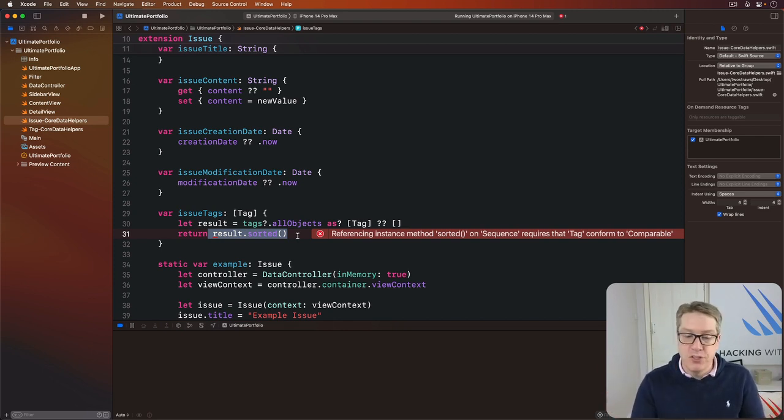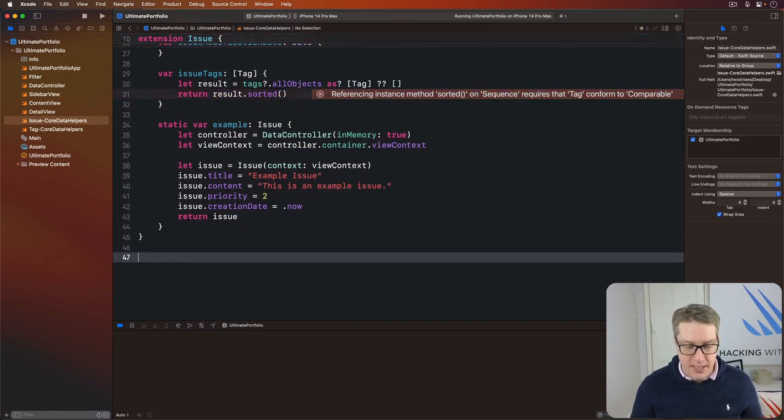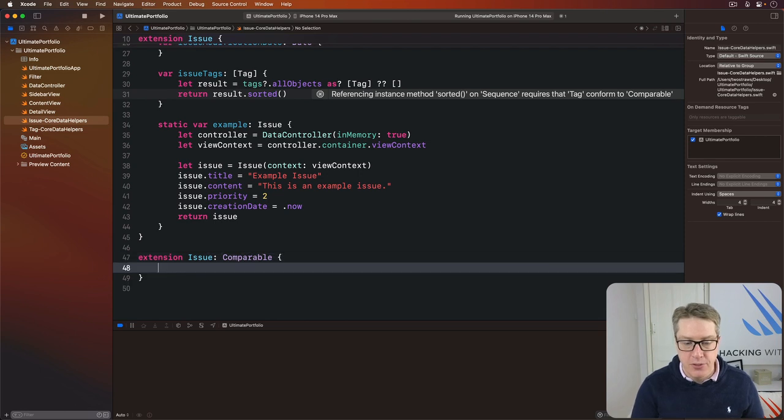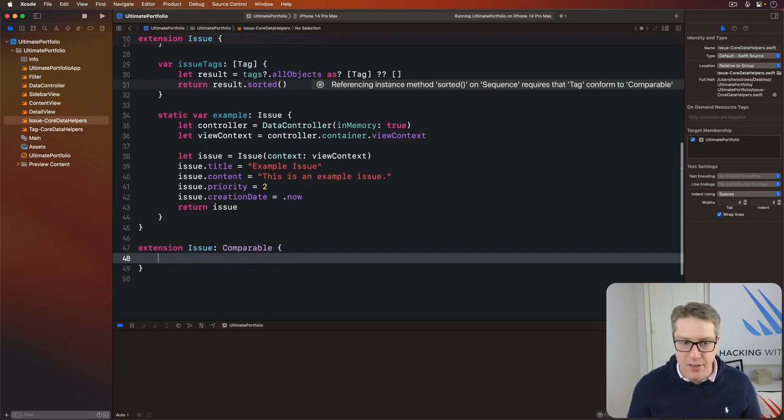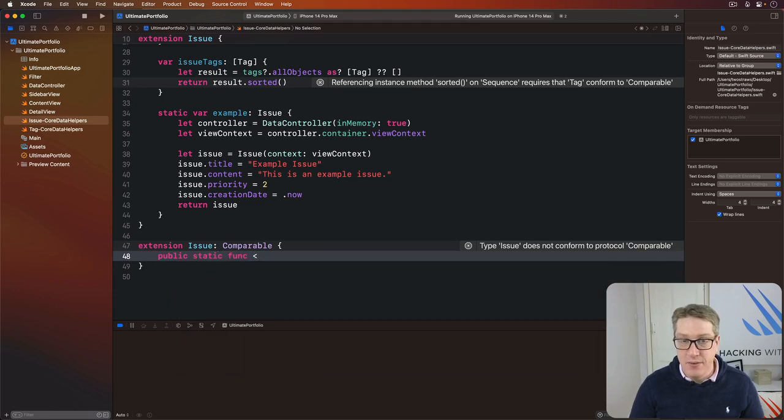Now for this project, I'm going to sort issues by their title, if possible. But if two issues have the same title, I'll actually sort by the creation date instead, so we still have some kind of stable sort. Again, it'll keep things fixed in the same order as we leave it there. And so to do that, we're going to go into our Issue-CoreDataHelpers file, below the extension, and add a second extension on Issue to conform to the Comparable protocol. This has one requirement: you've got to implement a public static func less-than function.